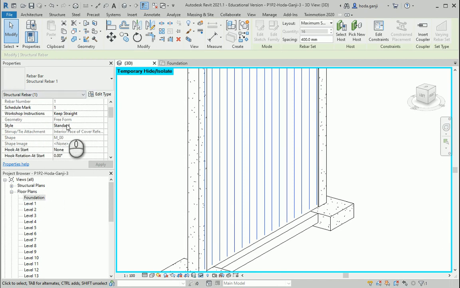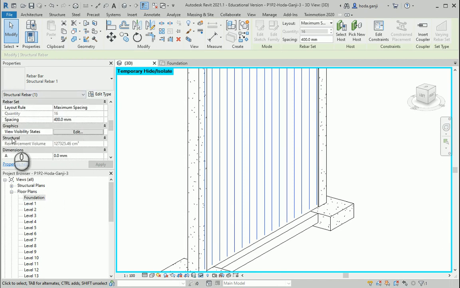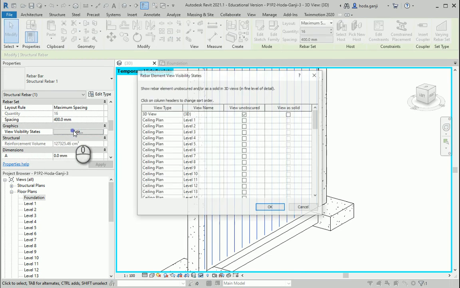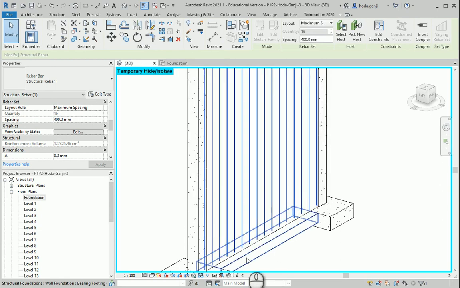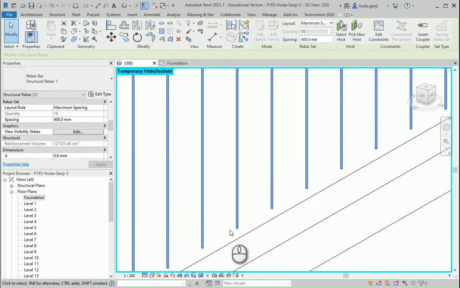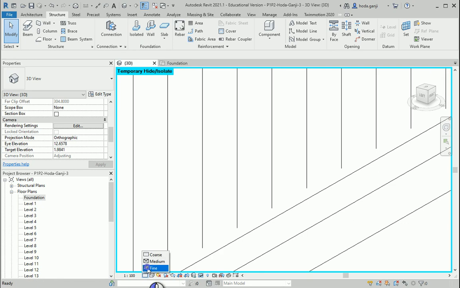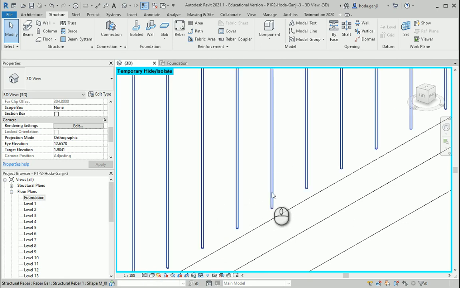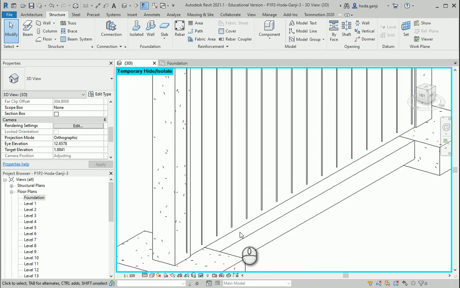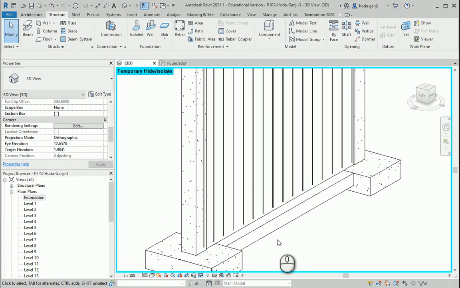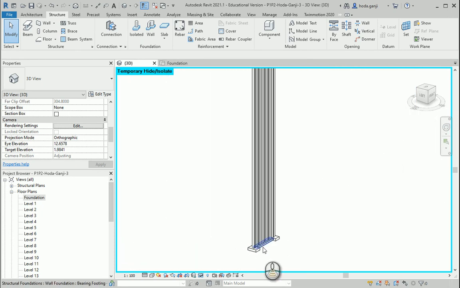One of the interesting things here is under visibility states, you can hit edit under properties and you can check the box for view as solid, so you're going to see the thickness of them. And notice that it's always good to work with fine level of details when it comes to rebars and steel elements and basically structural elements. There are a couple more things we need to do.